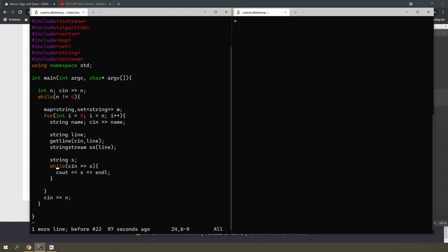Now this is probably the coolest part of using maps in C++. If you want to associate the food to the name, then all you have to do is m[s], actually no, that's a set, so I have to call .insert(name). This is the shorthand notation. The longer version requires you to do m.insert, and then you have to make a pair. You can read about it on C++ reference, but generally this is just so much easier to do. It's just so easy to use the array notation for maps.